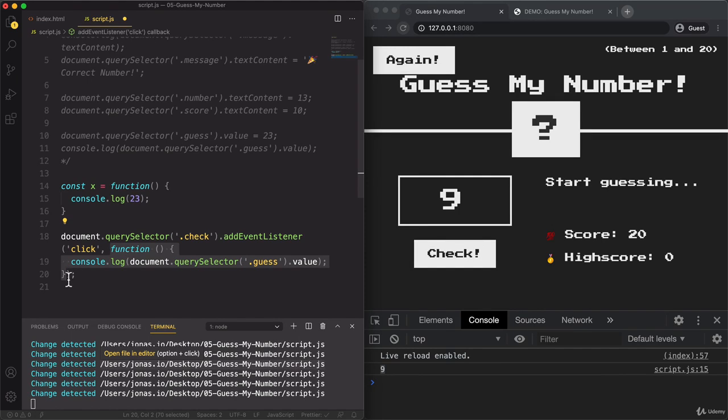So again, this function will not be called immediately once this script here is executed. This function will only be called as soon as the event happens. And you can also see that here in the code because, well, we don't call the function anywhere using the parentheses, right? And so, yeah, again, we're just really passing it into the add event listener function.